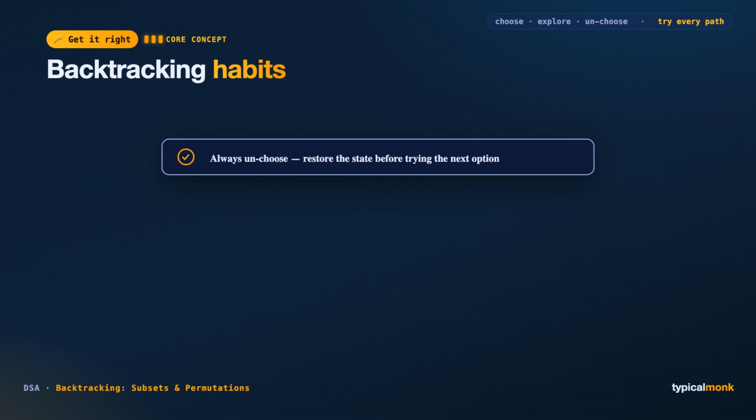Let us close with the habits that make backtracking reliable, because the technique is easy to get subtly wrong. First and most important, always unchoose. After exploring the choice, restore the state to exactly what it was before you made it: remove the item you added, mark it unused, undo the change. A forgotten unchoose is the classic bug, and it produces answers that are wrong in maddening, hard to spot ways. Make choose and unchoose a matched pair every time.